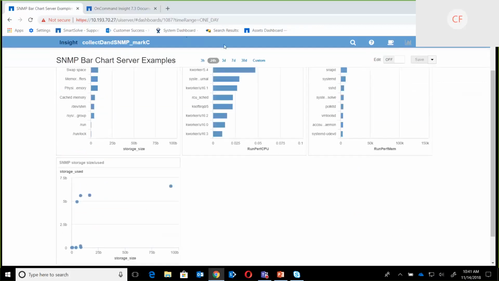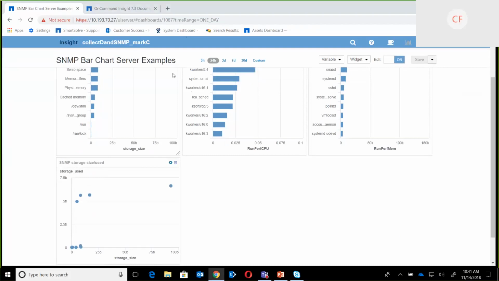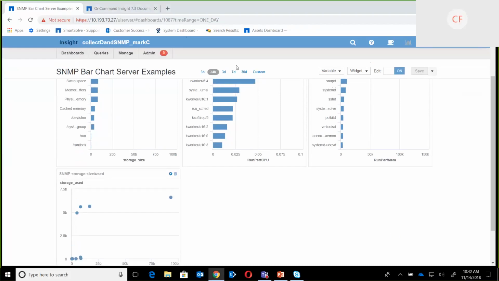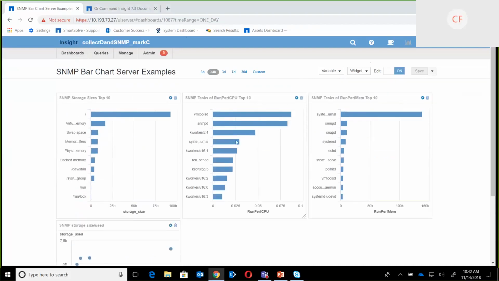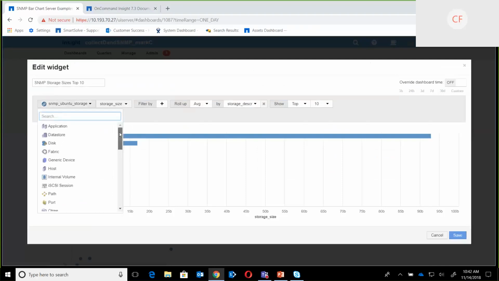All right. That's live data being pulled off. I believe it's an Ubuntu Unix machine. Certainly the process tables and things would imply that. And one can go in, turn editing on, and pick one of these widgets. And here are our options.